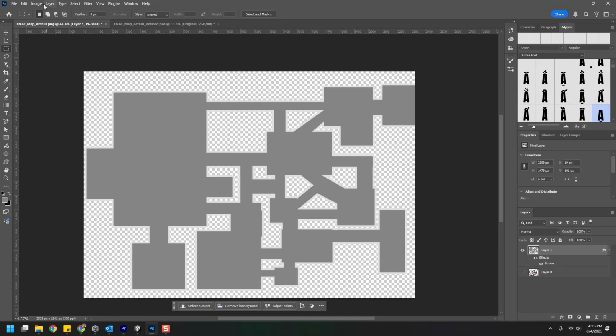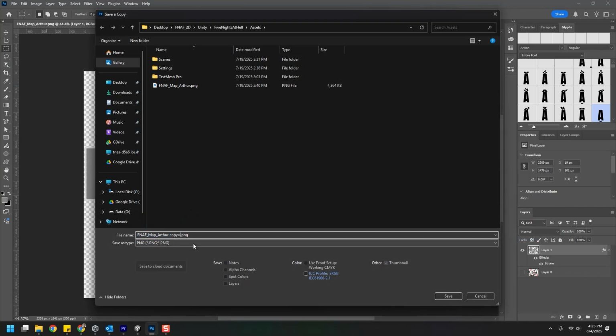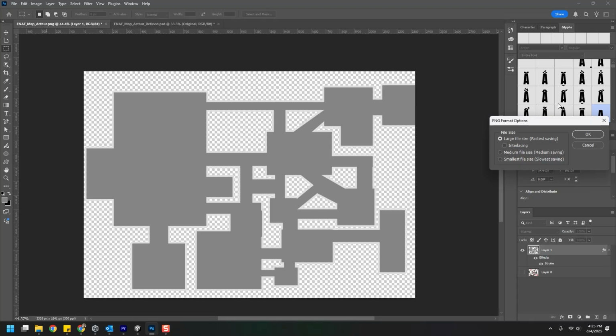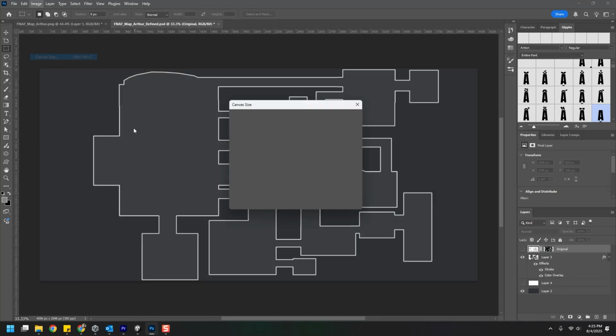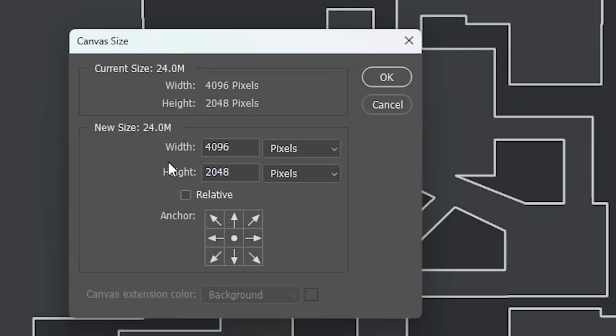Now this is optional, but you might want to export this with transparency, in which case you want to select all the regions outside the image that you don't want to be part of the export, and make sure you delete them. For my image, I ended up resizing it to a power of 2, specifically 4096 by 2048.